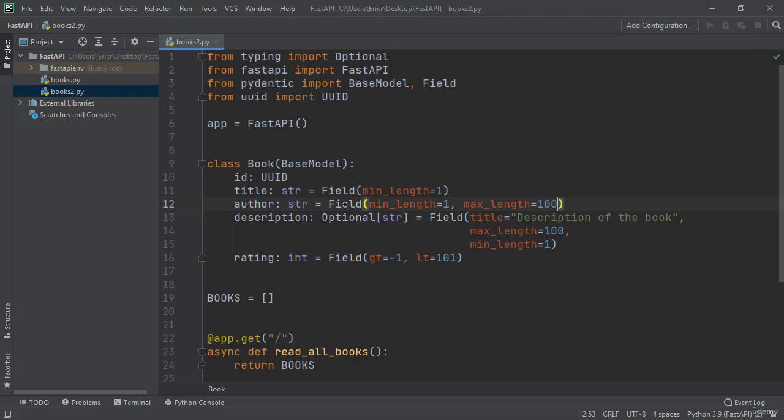And there we go. We have our class Book with an ID of a UUID, our title, which has a minimal length of 1, our author, which is a string with a minimal length of 1 and a maximum length of 100. We have our description, which is completely optional, with a title describing what the book is, with also a max and minimal length. And then our rating, which needs to be between 0 and 100.